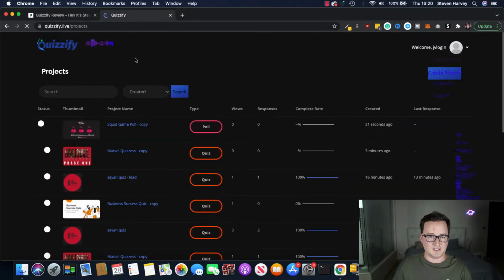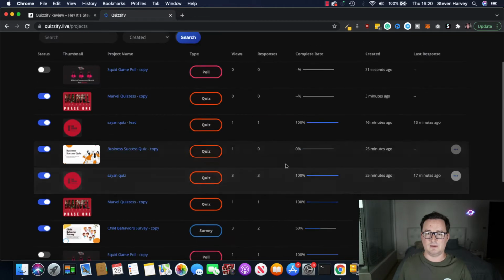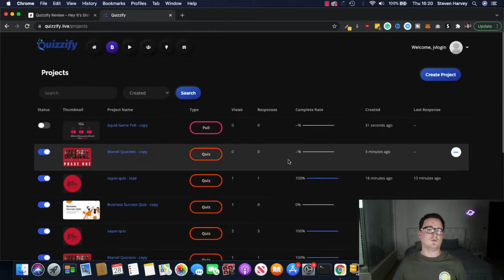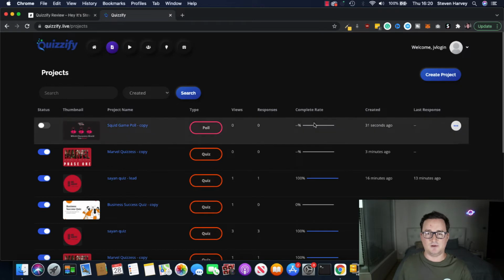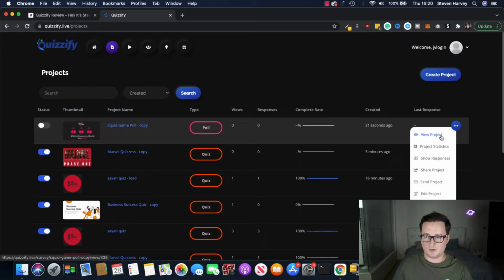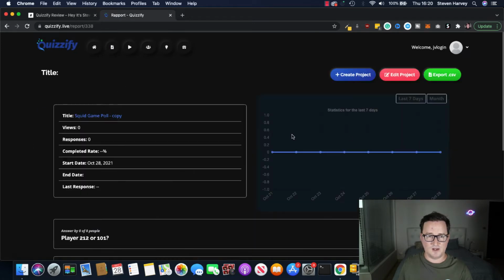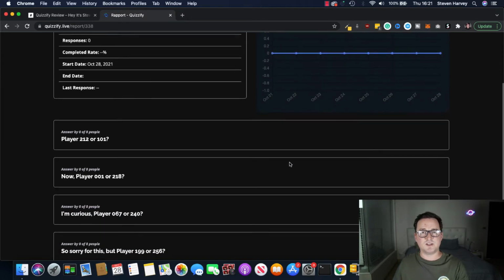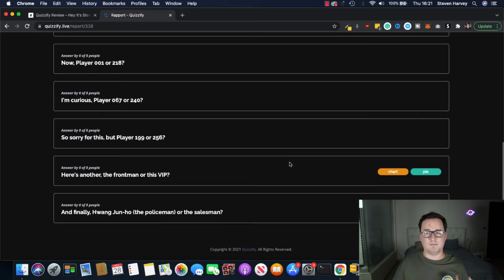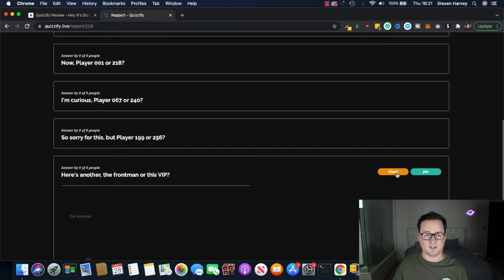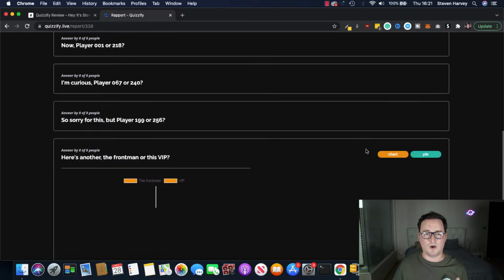So let's go back to projects, and this is where all the current running projects are saved. So this is where Quizzify really comes into its own. Like for example, there's no stats on this Squid Game one I just looked at, but if I click on it over here, you can view the project statistics, show responses, share, do what you want. So let's take a look at statistics just to kind of show you. And you've got all your statistics here for your quiz, and you can even see answer by answer exactly what people are doing, and you can even have it as like a chart, pie charts. You've got a lot of analytics here.